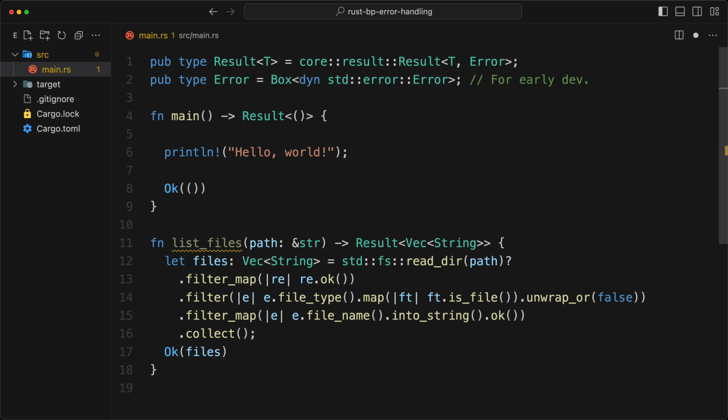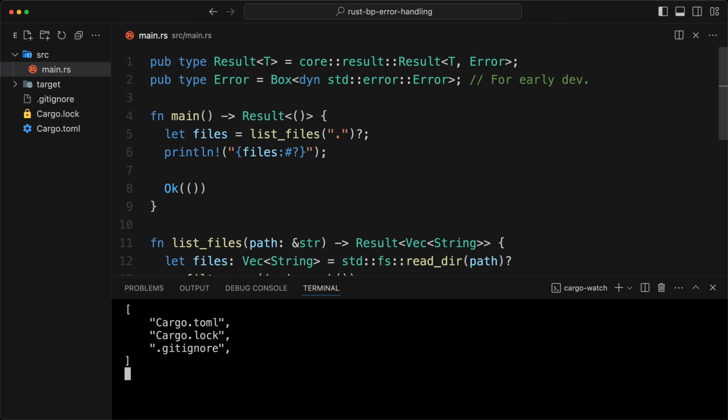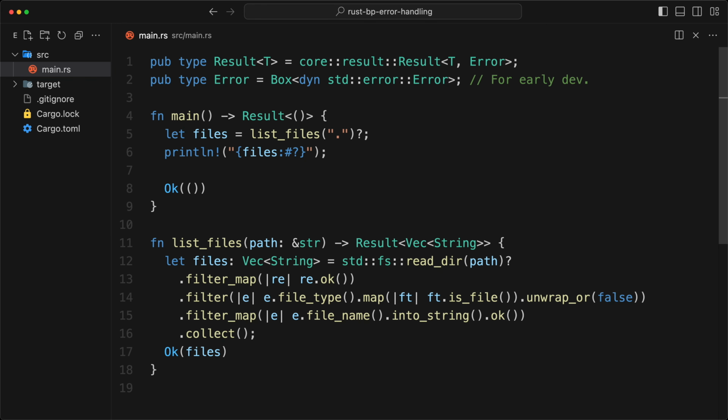And now we can do something like that, where we can do a let files, list files, the current folder, and now we can just print that in a nice way. So if we press save, toggle our terminal, then we have our little answer over there. So that works pretty nice. And it's nice now because we don't have to worry about what we're using. Everything is passing through. We can toggle this off.